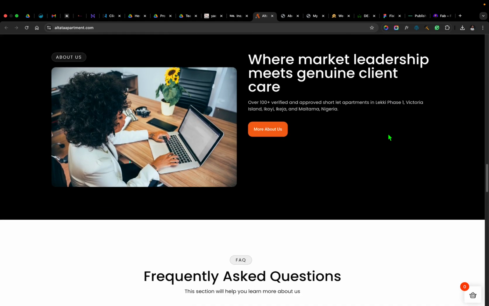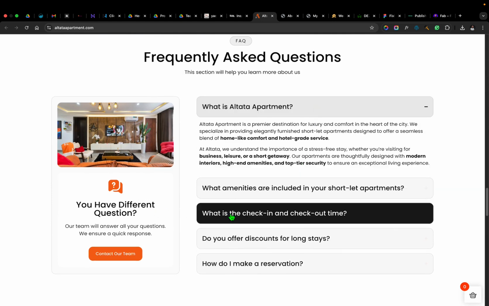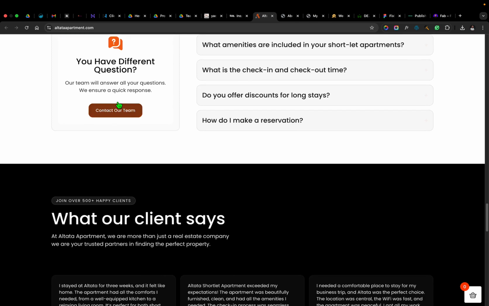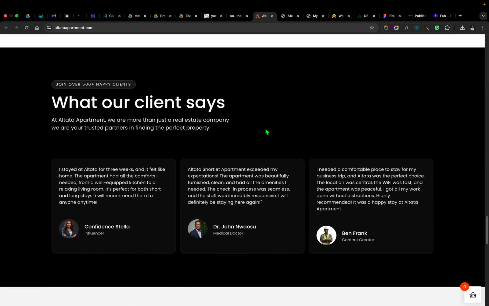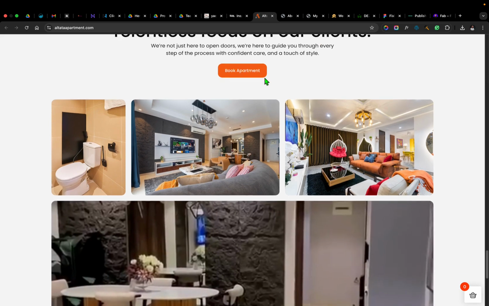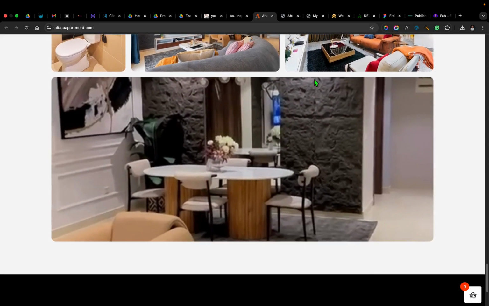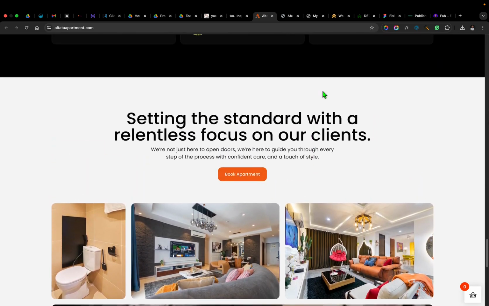Scrolling down, this part makes sense. I think this is beautiful. Okay, this is beautiful. Contact our team. That's cool. I like the dark effect here. You did very, very amazing work here. Book an apartment. You finished work here. This is very, very beautiful.